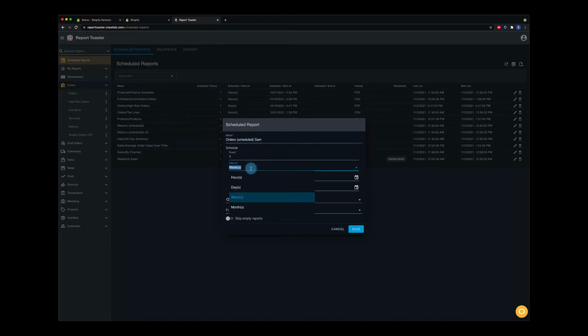So the interval I can choose from hours, days, weeks, or months. So I could have this report come to me every 3 days, for example. I could start and end it at a specific time. If I don't choose a start at date, then it will start immediately. It will start every 3 days starting immediately. So I'm going to leave that blank, and then no end at means it goes in perpetuity. So we're going to leave that because I want this to come to me every 3 days until I tell it to stop. So then you've got the recipients.